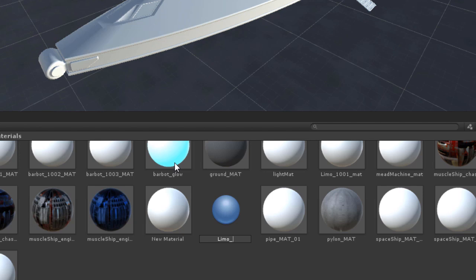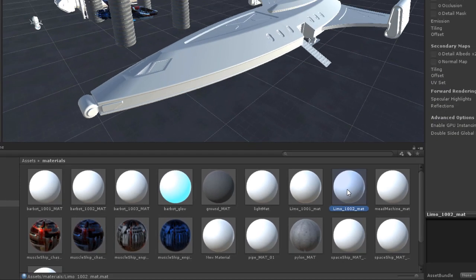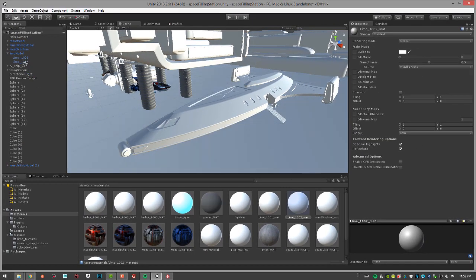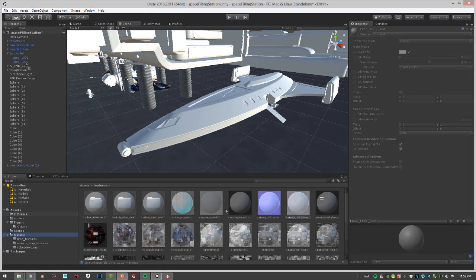Limo 1002 MAT, matte. Create that, and then we'll drag this over limo 1002.